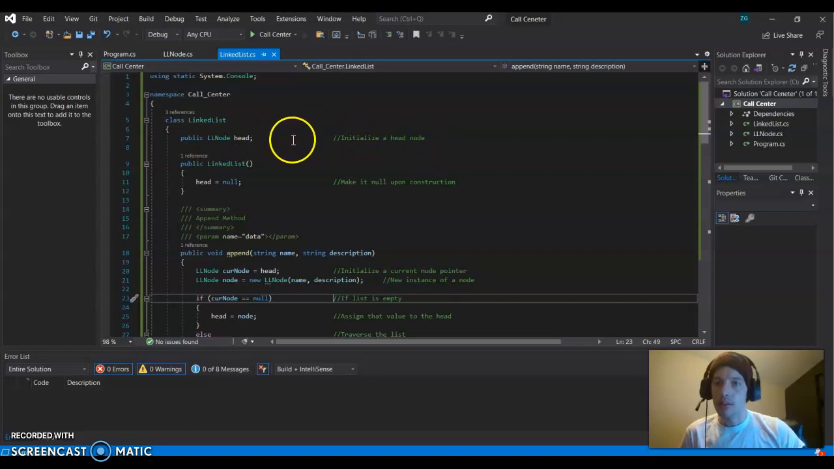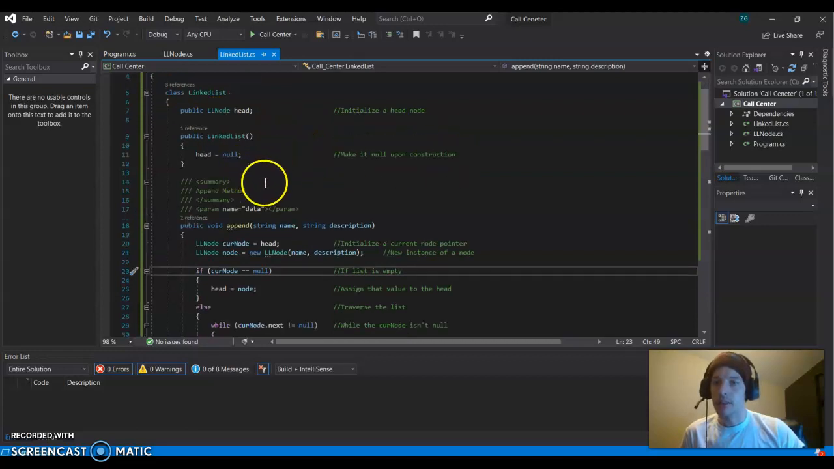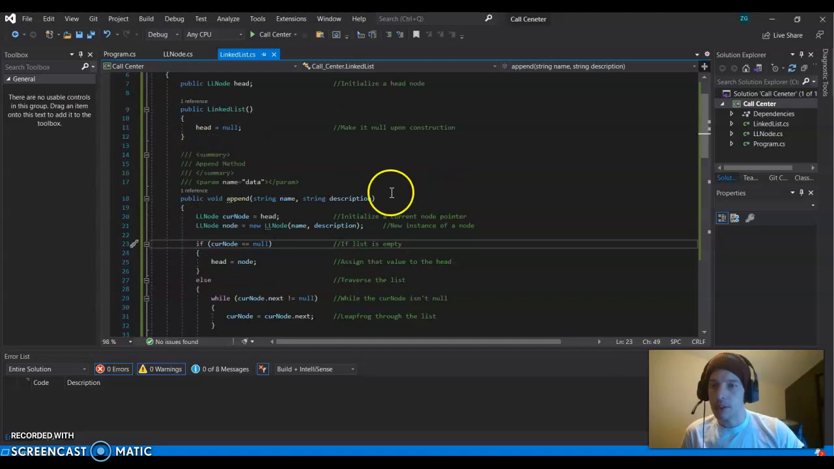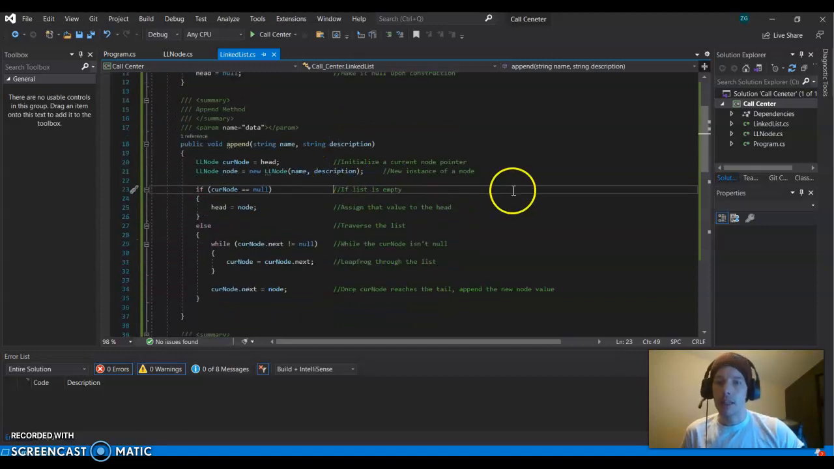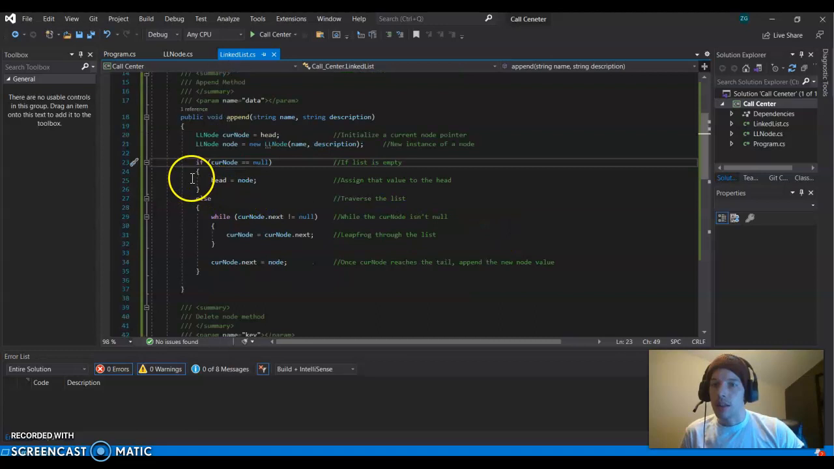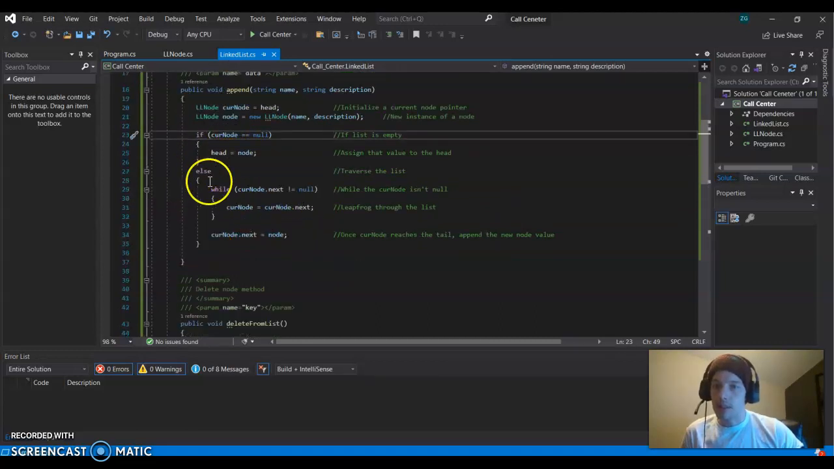Construct a head node, or initialize a head node, set it to null upon construction. Then we have our append method here. We initialize a current node pointer and then make an instance of a new node with those values. If the list is empty, you just assign that value to the head node. Otherwise, you traverse the list and then you add it at the end here.